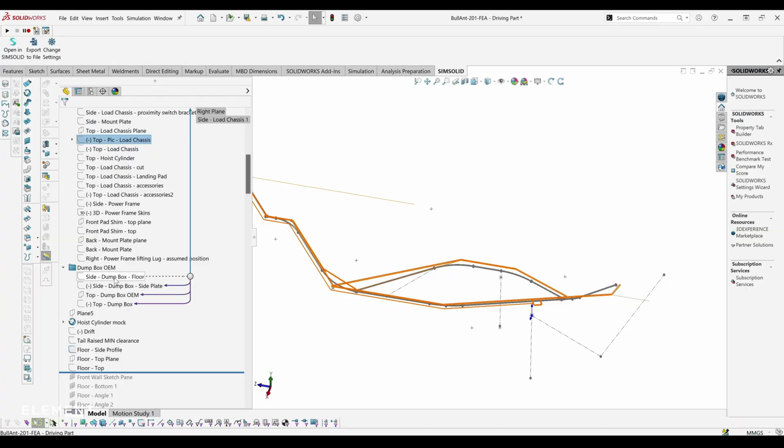Then we've started to do our layout sketches, and these layout sketches are the ones that we can really drive the whole product with. Actually, this one's replicating the OEM dump box. And then we've got the different profiles.